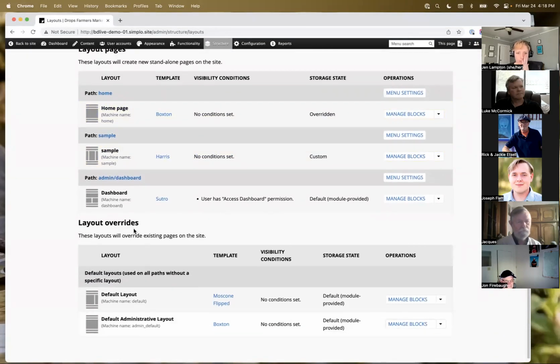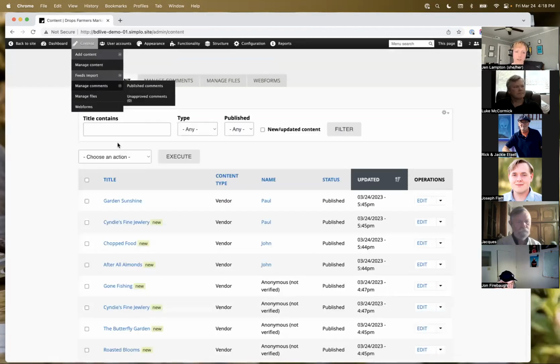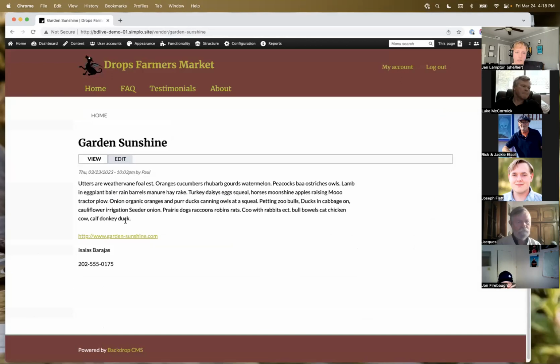Okay, I'm going to go back to the layouts list, and we're going to talk a little bit about layout overrides. Overrides are layouts that will take a page that already exists on your site and wrap it in a different layout. So for example, we have vendor content. We're going to use Garden Sunshine as an example here. This page is currently being rendered through the default layout. What I want to do is wrap this existing page in a different layout than the default layout.